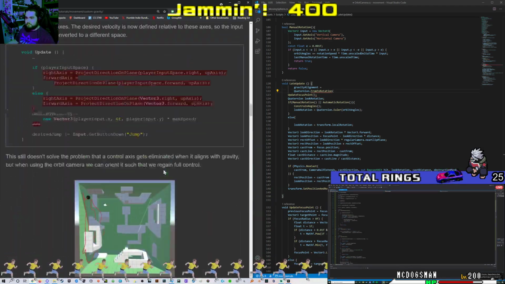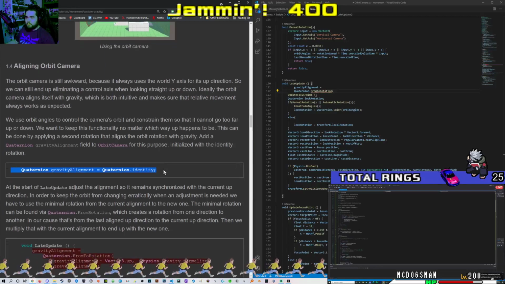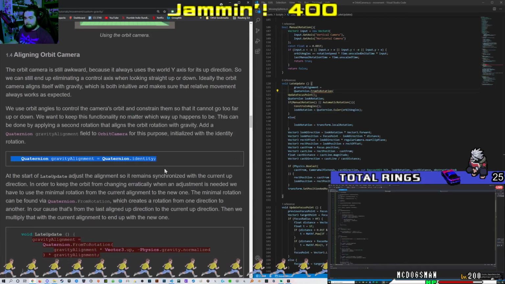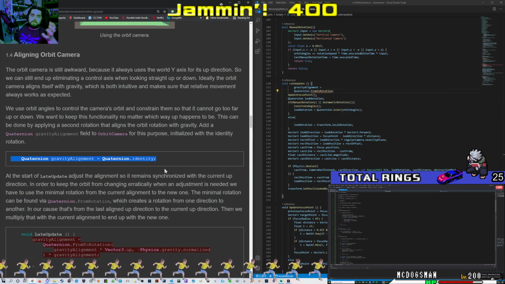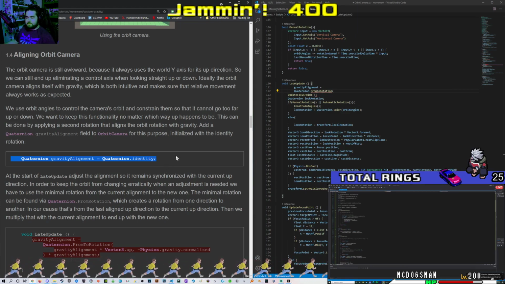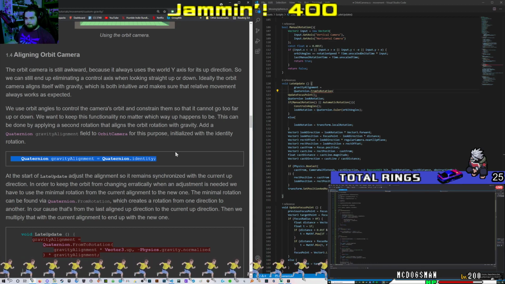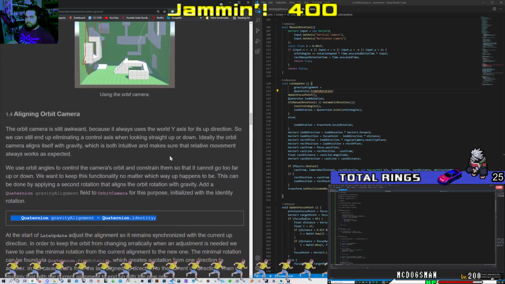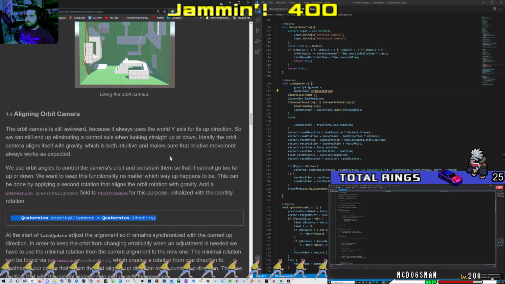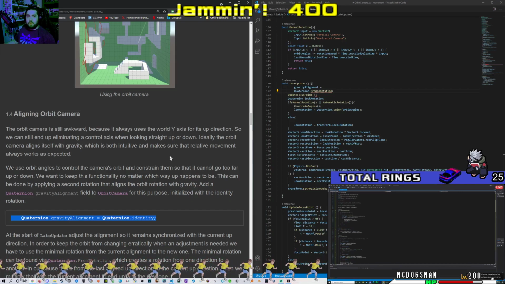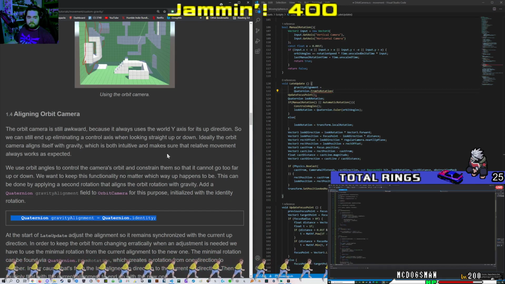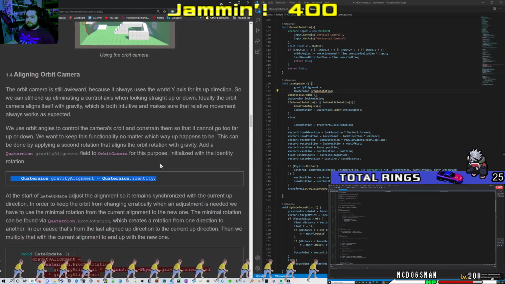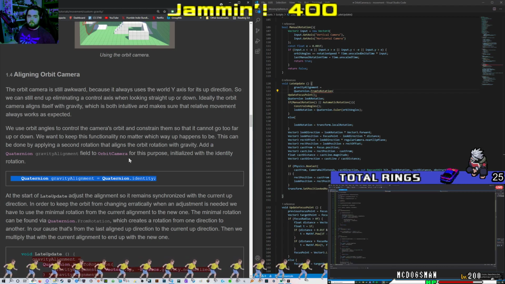Oh, wait. We're on custom gravity? Oh, no, we're on aligning orbit camera. We still have to set the camera to rotate with gravity. We haven't done that part yet. Oh, but we're far down on custom gravity. Is that it? It's 1.4. Okay. I was looking at one, custom gravity? The main thing at the top says custom gravity. I didn't realize that was the name of the section. Okay, so yeah, we're at 1.4.